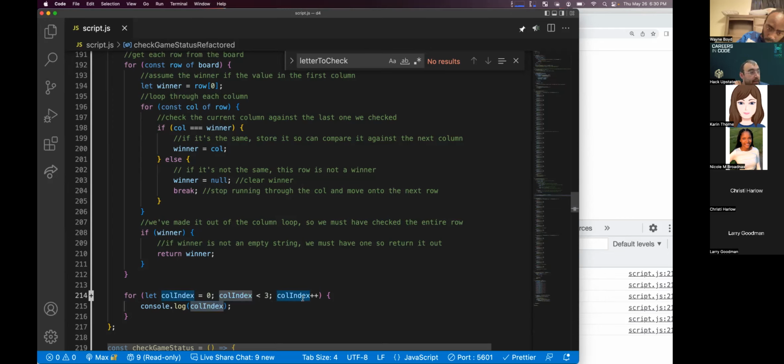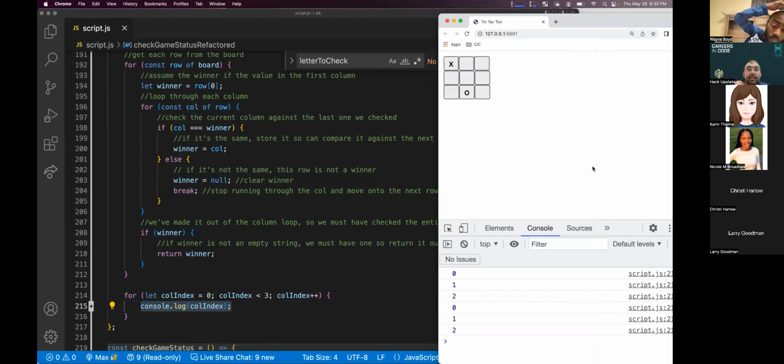It comes back up to colIndex. colIndex is now 2. 2 is less than 3. Go ahead and log out 2. Now go back up, add 1 to it. Is 3 less than 3? No, it is not. So it's done running. That explains why we're getting 0, 1, and 2. Why are we getting 0, 1, and 2 another time?